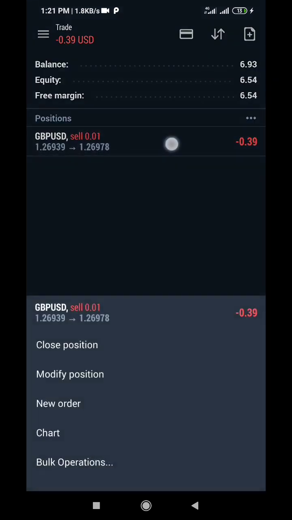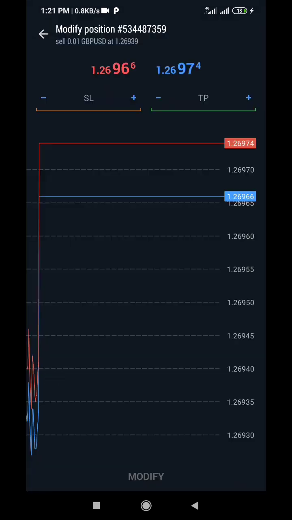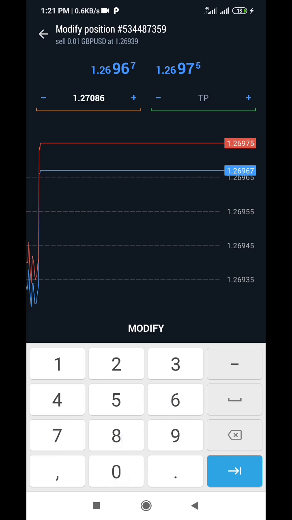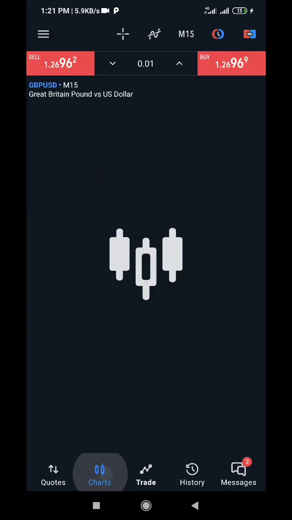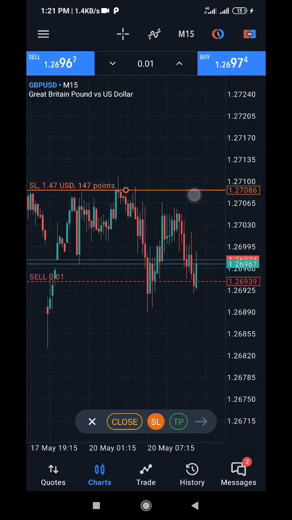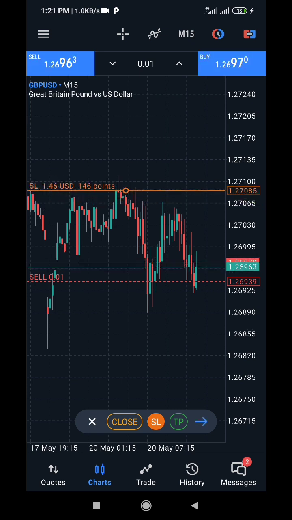So come to the trade, press and hold this, modify, 1.27086. That will be my stop loss. Click on modify. So you can see the dotted lines are telling you that if price gets to this, it will take you out. And you can see the money here is 1.46. I will lose 1.46 if price takes me out.